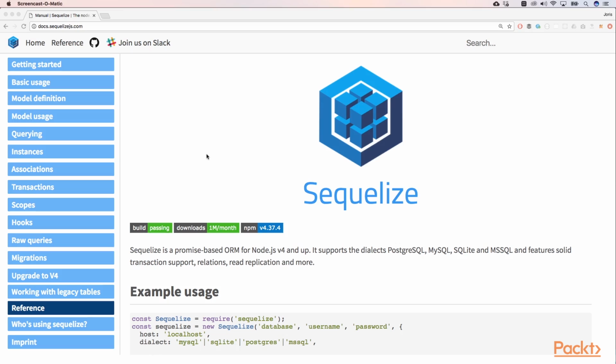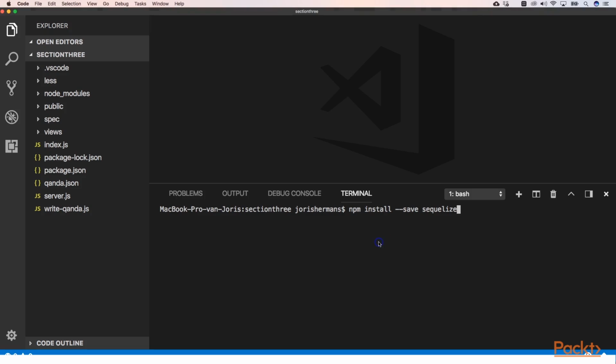An ORM is Object Relational Mapping, and that's a tool where you can easily switch between database types. So you can say, I want to use PostgreSQL, and after that I want to switch to MySQL or to SQLite. Well, you can do that with Sequelize. So first of all, we need to install Sequelize. After that, we need to install a package, mysql2.